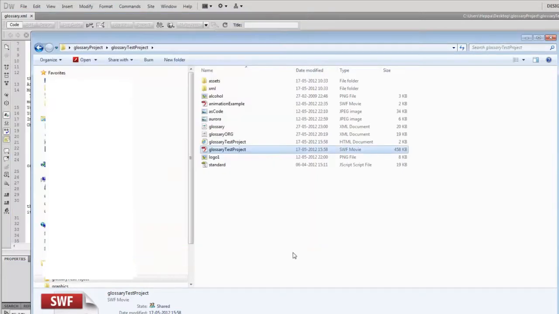Okay, that should be all about the editor, and I hope you found this useful.